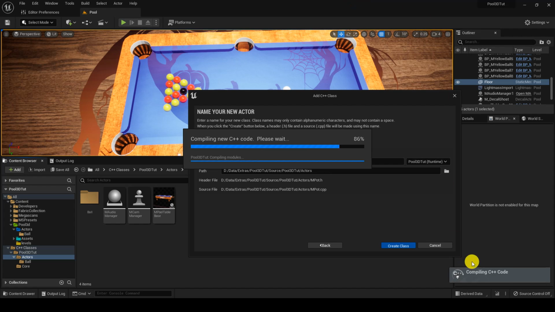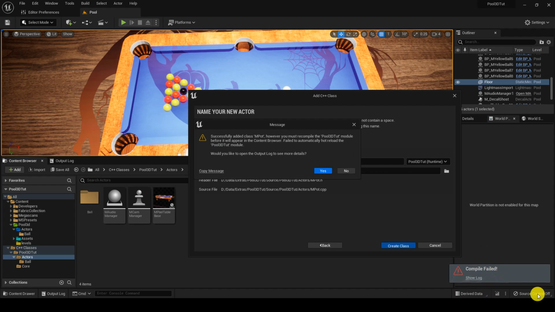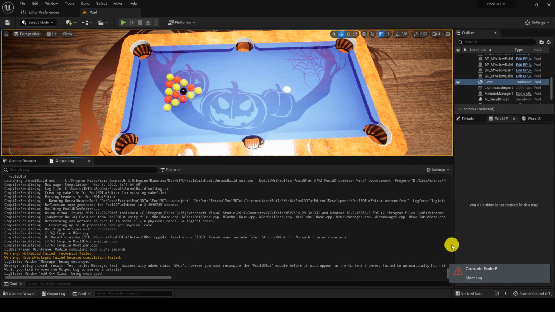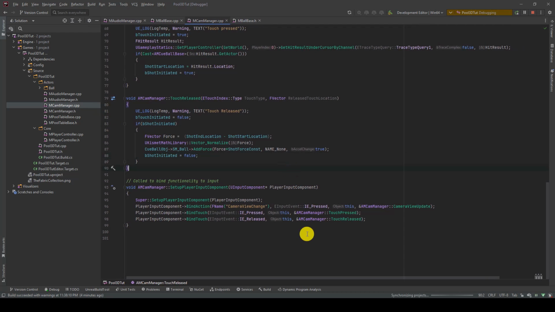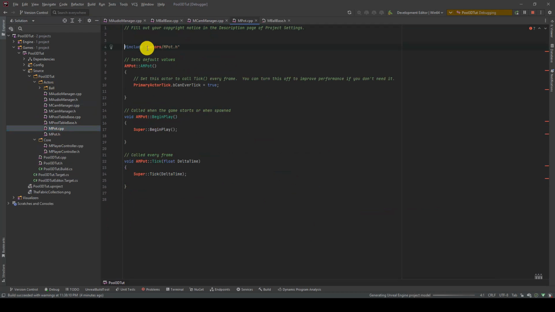Just to make the process faster, I have made a binding: Control B to compile the engine files. In the actor, we should have one more, the pod cpp. Go to the include and remove the folder name, and it will be good to go. Okay, so we are inside the pod.